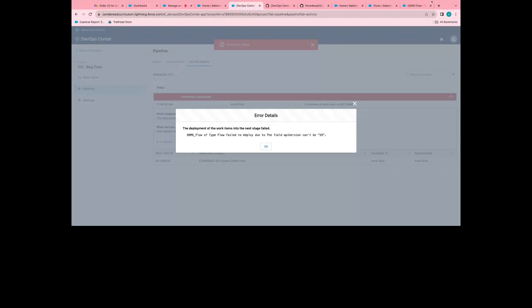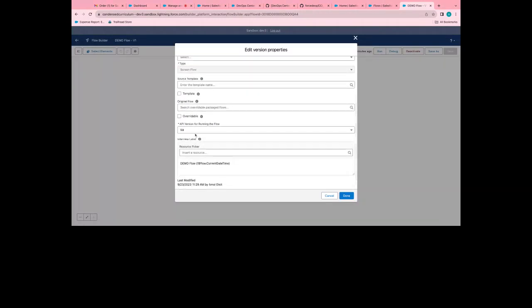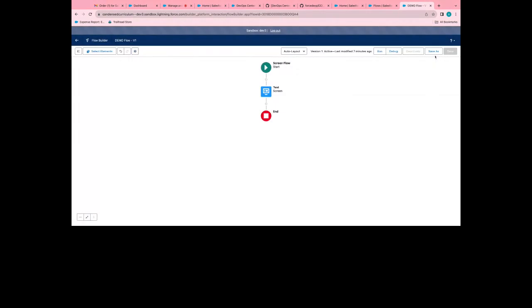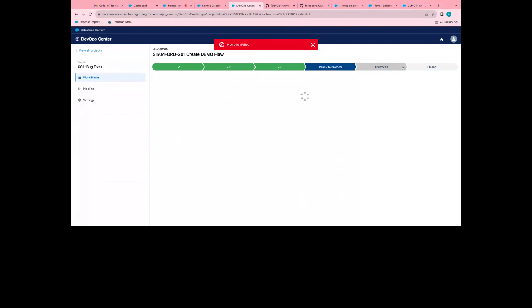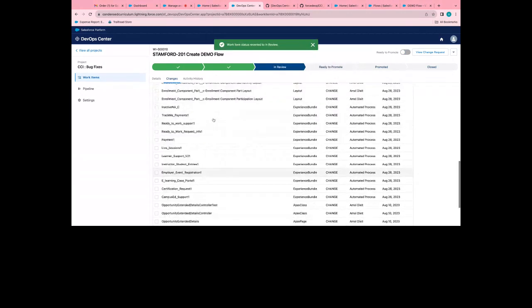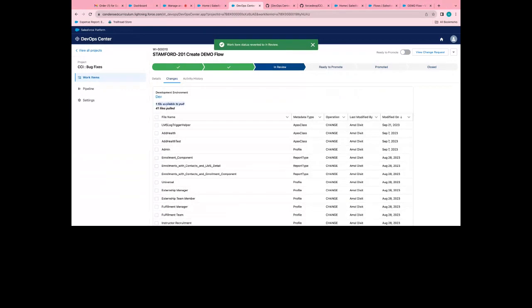So what I'm going to do is go here. I'm going to update my flow version to 58. I'm going to click on done. I'm going to click on save as, save. I'm going to click on activate. And yes, I'm going to go again to my work items because that's where it was. So this was my work item. In this case, I'm going to uncheck this checkbox because it's not ready to promote now. Now I'm coming back to my original screen and it tells me that one file is available to pull. That means the change which I did just now is available to pull. So I'm going to click on pull changes.